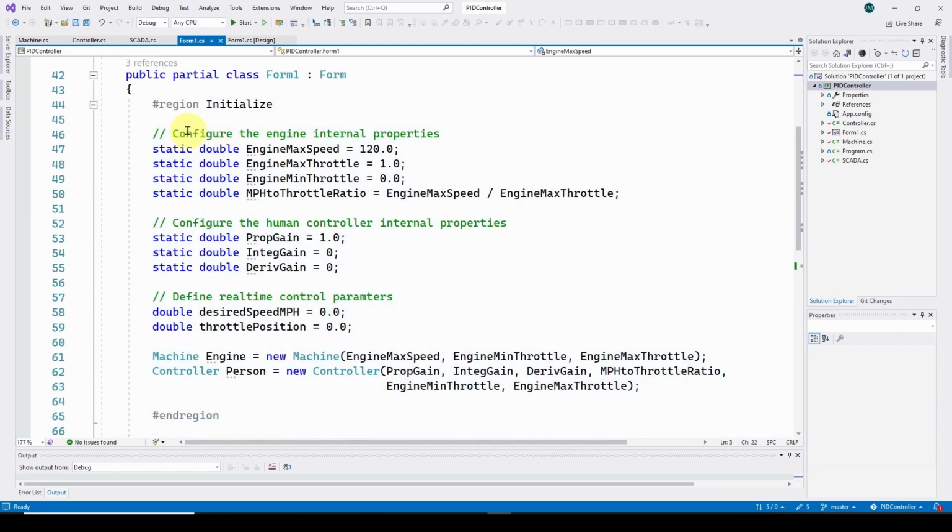First we're going to configure the engine internal properties. We're going to set the max speed equal to 120 miles an hour. It's just arbitrary, I'm just going to choose 120 because, as we saw in the real-world chart for the Honda motorcycle, it gets up to about 110, 120. Maximum throttle position is 1. Minimum throttle position is 0.